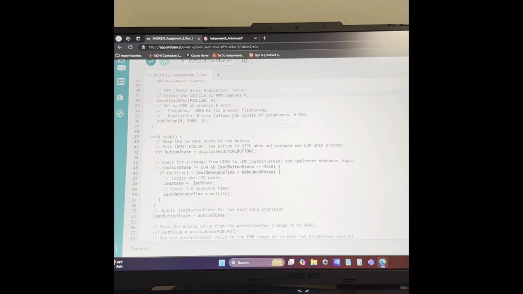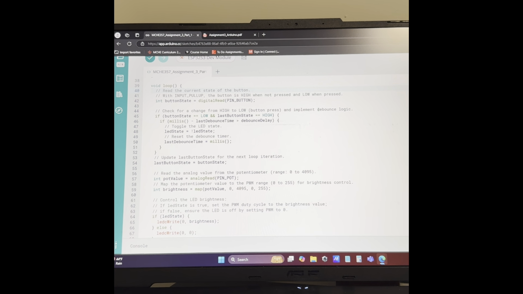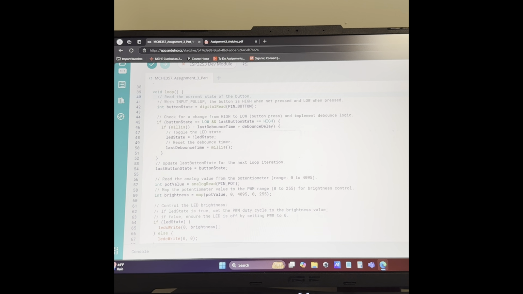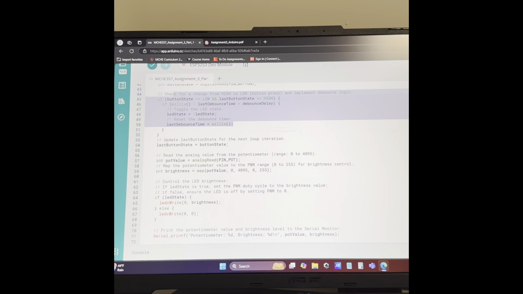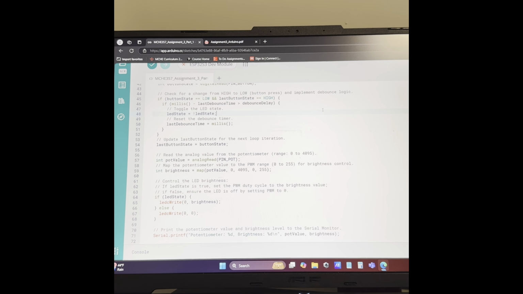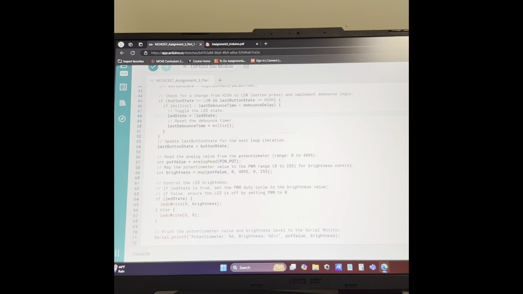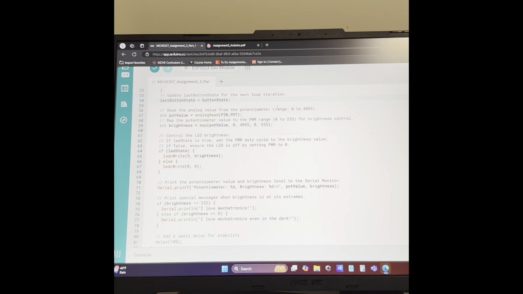Then I have my loop function. It reads the current state of the button, and the button is high when it's not being pressed and low when it's pressed. This is my debounce logic. This basically allows me to turn on or off the LED whenever I'm clicking the button. It also updates the last button state for the next loop iteration.